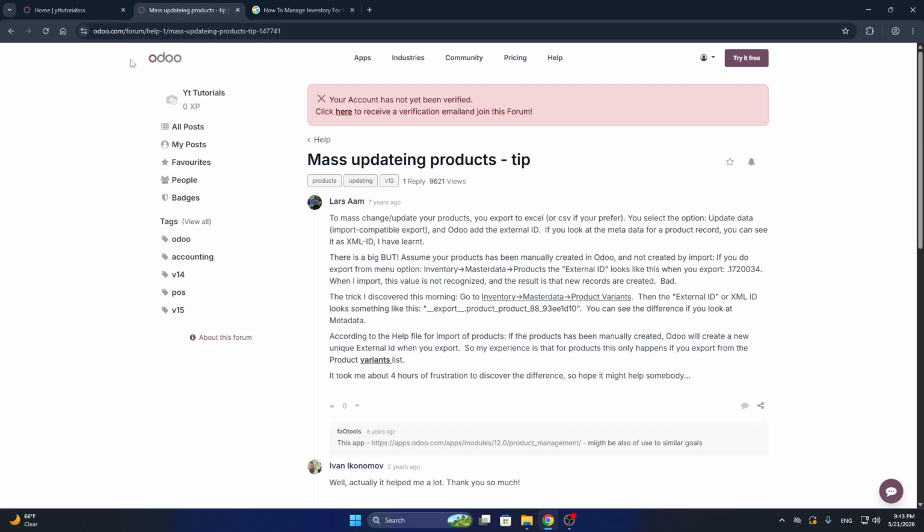As you can see right here on the official Odoo forum, somebody already asked the same question: how to mass update. So what you can do to mass change and update your products is export to Excel or CSV, and select the option to update data and add an external ID. This is going to enable you to update using the CSV file.